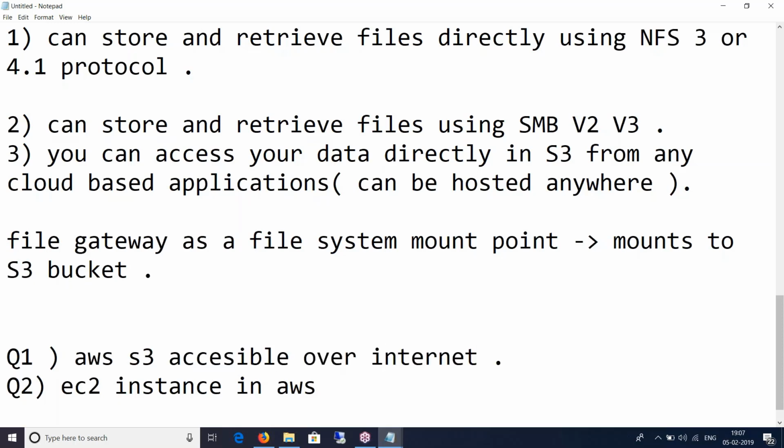So you got two questions. Question one is that AWS S3 is accessible over the internet anyways if you make it public. Second question is that I was contradicting my own statements when I said that, hey, the storage gateway must be on premise. But when we create an EC2 instance, it is in AWS. So what exactly does that mean?